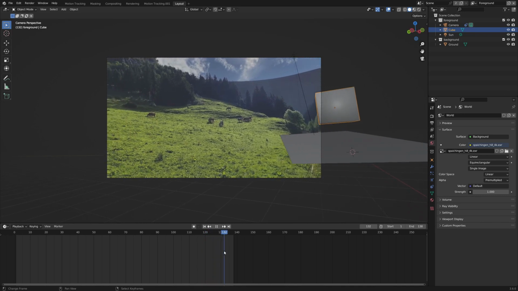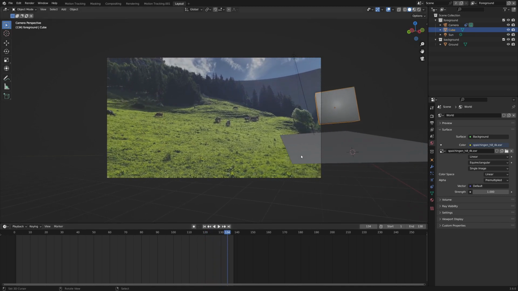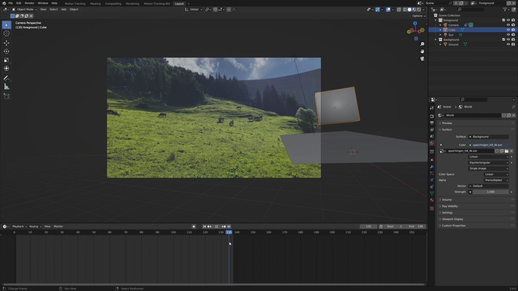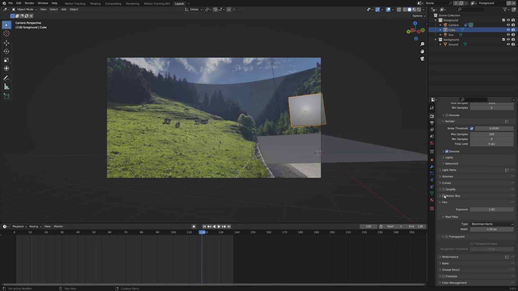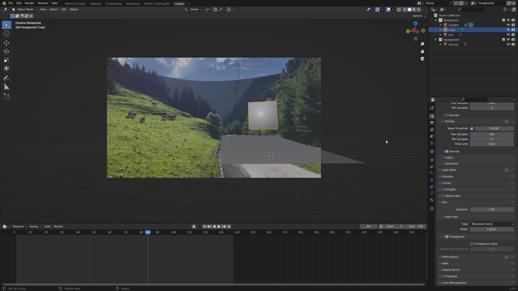When we play the last frames, we see that the tracking was not successful due to the lack of trackers in the left area. Don't forget to activate Transparent in the Film tab. For more realism, I added an HDRI with similar lighting like the video scene. I also added a sunlight matching the sunlight in the video.